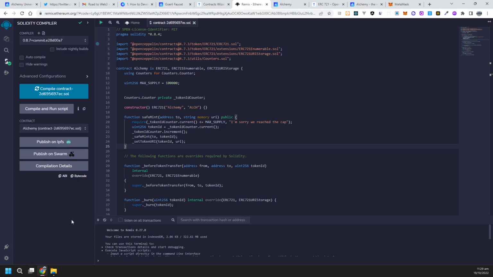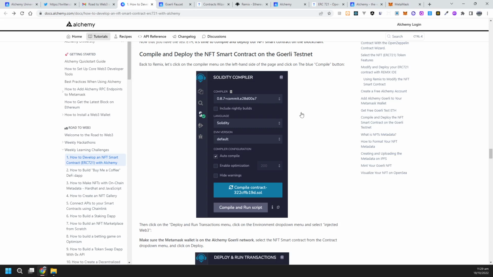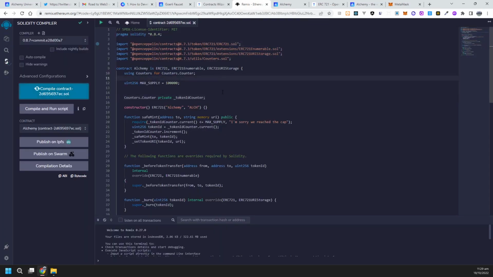Okay, so I have removed the Ownable from the inherit of our contract. Now let's move on. Let's compile it again. It's compiled successfully. You can also compile it by pressing Ctrl S button.